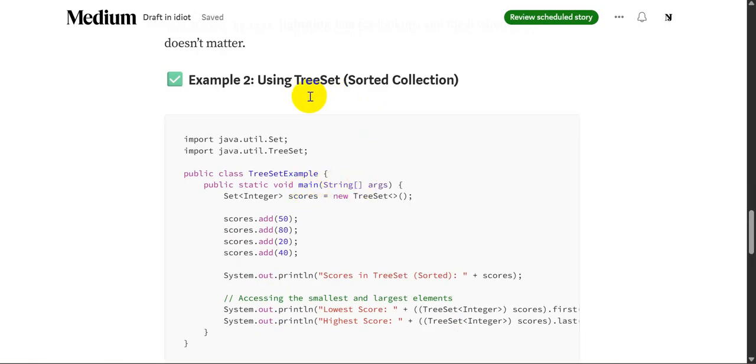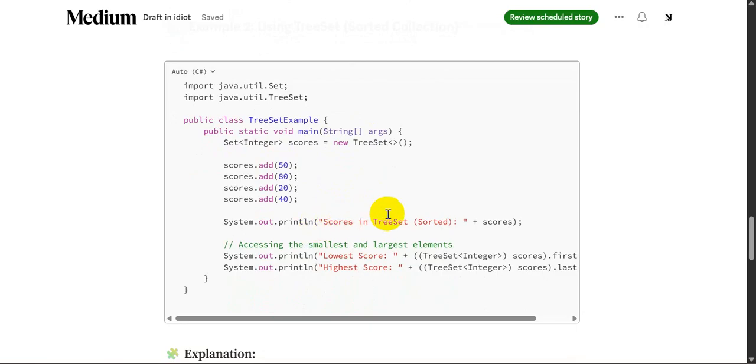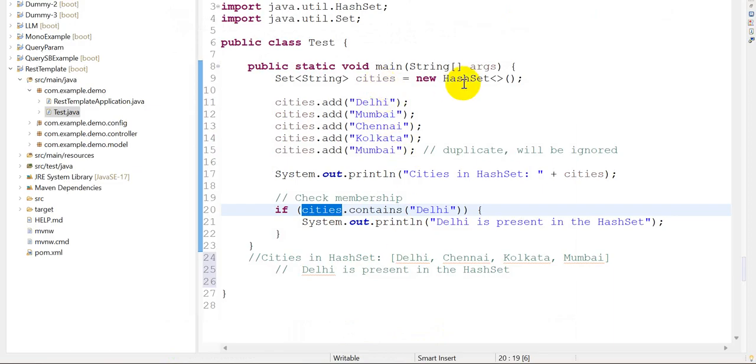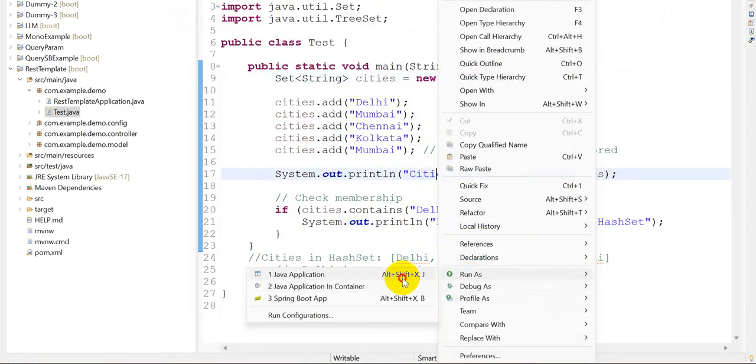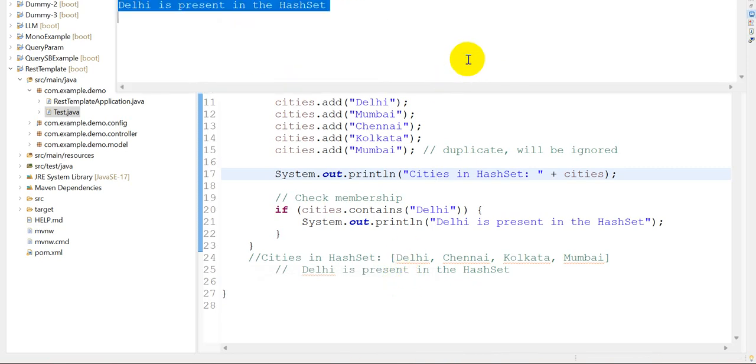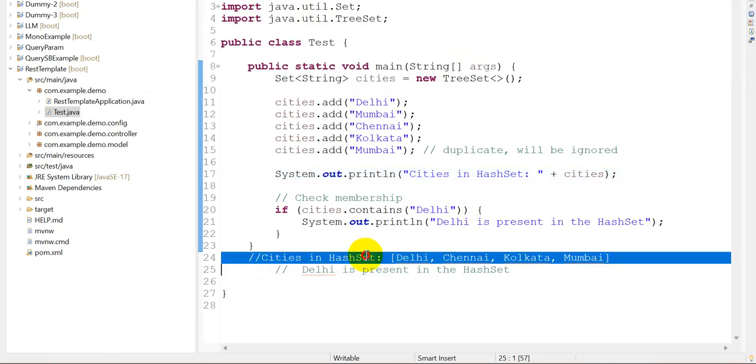Now let's go to the TreeSet. We'll first see the same example. What I will do is use TreeSet. Previously there was no sorted order, as you can see, this was the output. Now if I try to run this application and get the output, this will be the output.